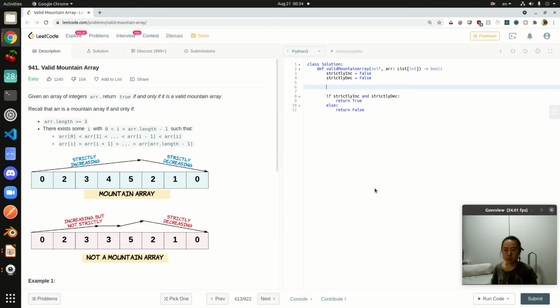So now we start traversing the array. For i in range, because we want to compare the current element with the next element, we want to only loop until the n-1 element. So like that.